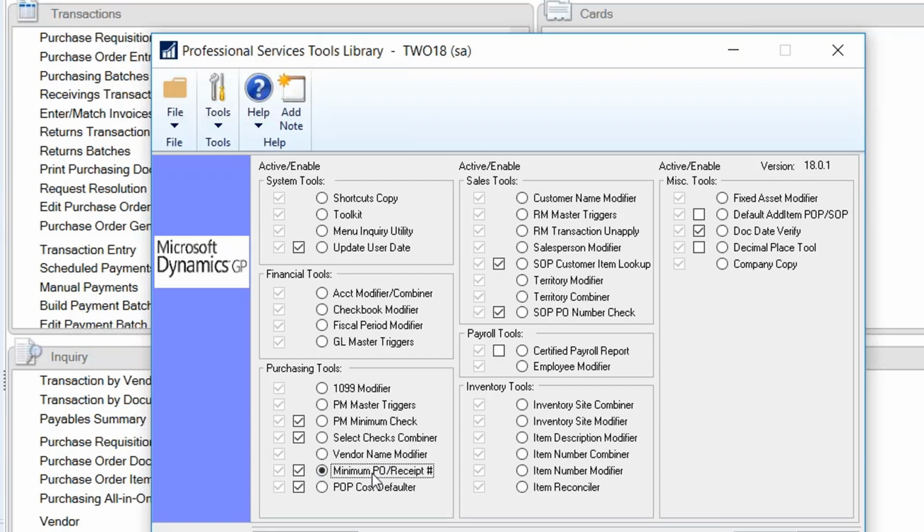The minimum PO receipt number: if you're using purchase orders and you're on a certain purchase order, and the next time you open up the window, the PO number is lower than the last one you used. There is a blog out there about why this is happening. There's some kind of algorithm that's being used. This tool was created to prevent that. So once you turn on this tool and you set the number, it can't go below that number.